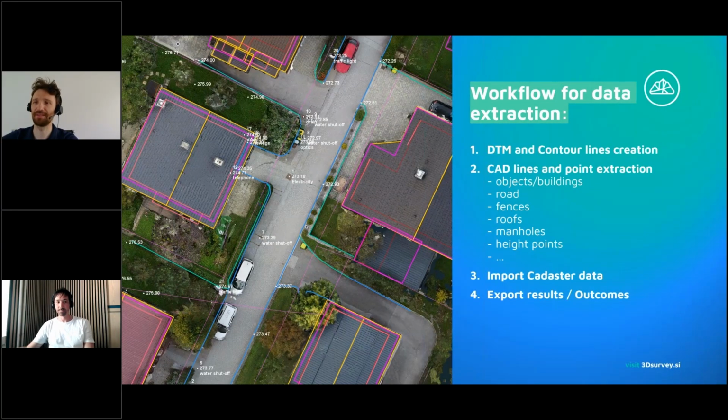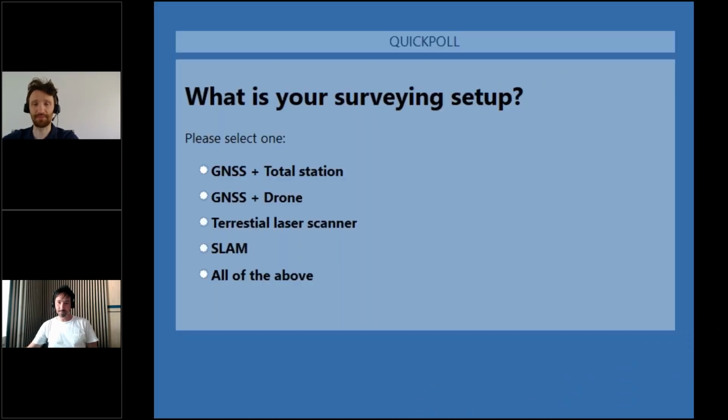So this one was easy. Now you'll have to think about it. What is your surveying setup? What's your hardware, your equipment? How do you do your job right now? Do you have GNSS and total station, GNSS and a drone, terrestrial laser scanner, or a SLAM device? Or perhaps you have all of the above and you just don't know how to utilize it all. A hint: you can utilize it all in 3Dsurvey, so don't worry about that.